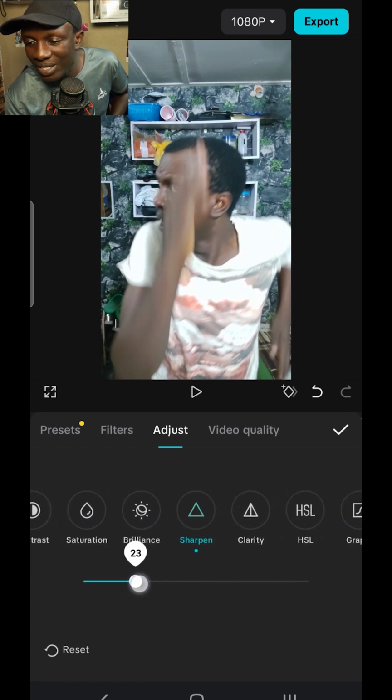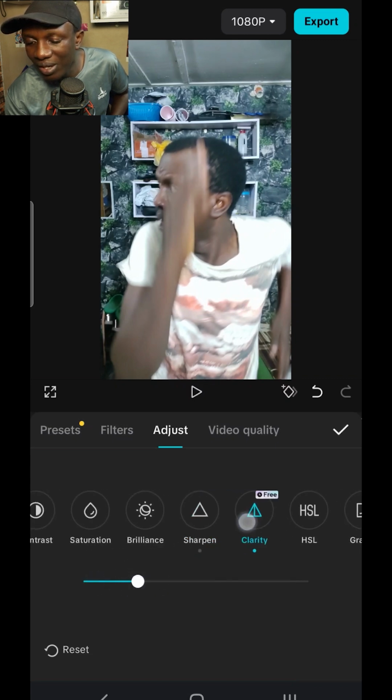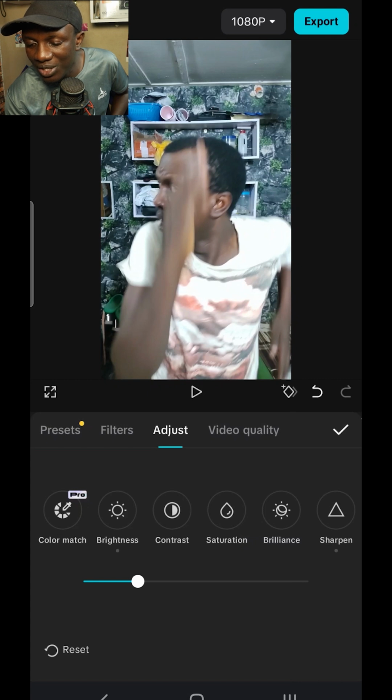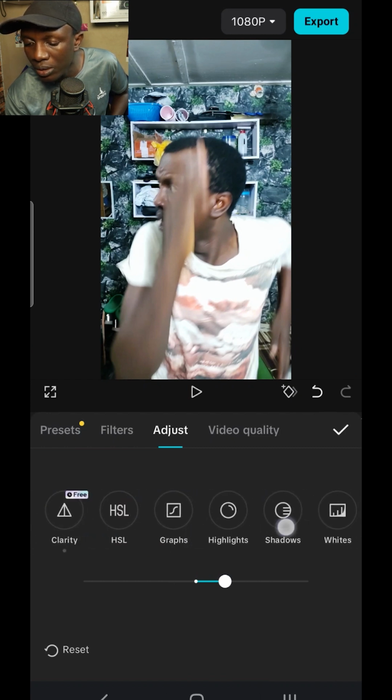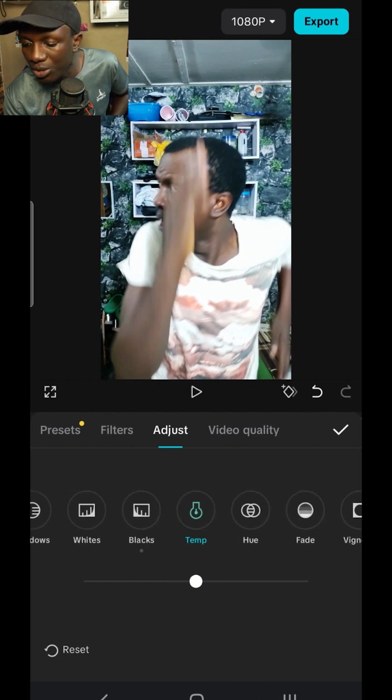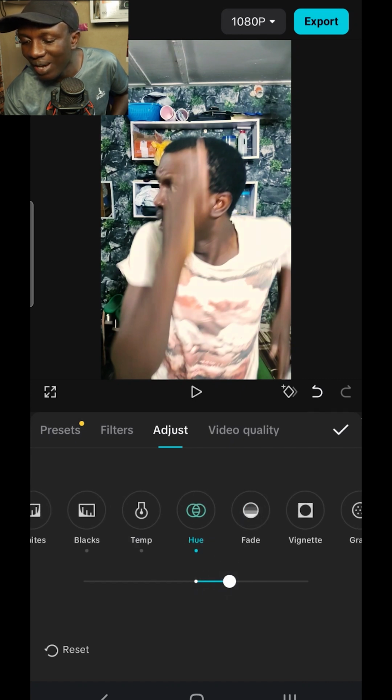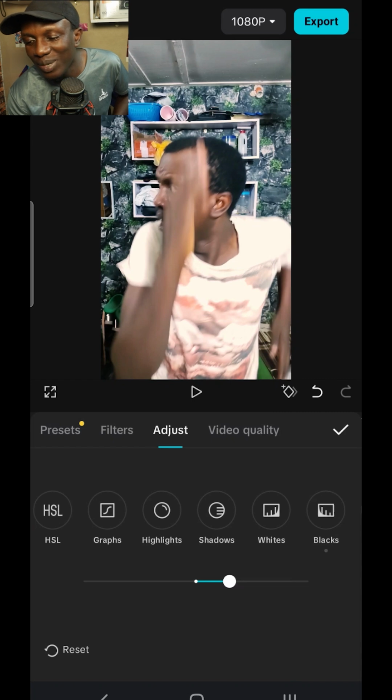There's sharpen. You can sharpen your footage. There's clarity. You can make it clear. There's temperature. Where's temperature? There's contrast. You can give it a little bit of contrast. Give it some contrast. This is temperature. You can control the temperature. You can make it red or blue. You can make it bluish. You can just dye things around. Just play around, play around, play around.